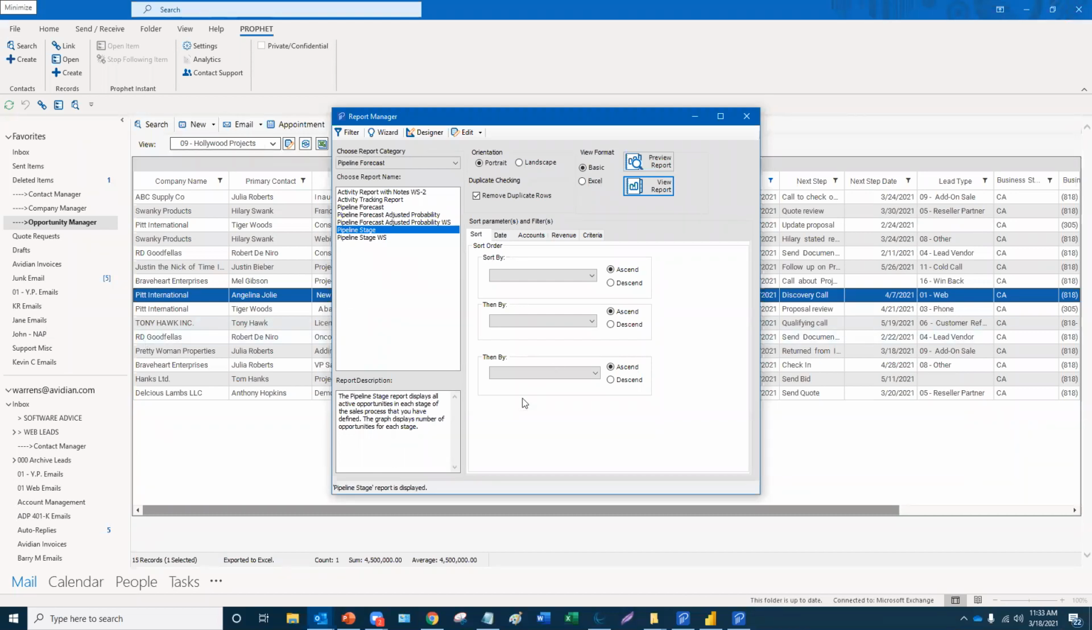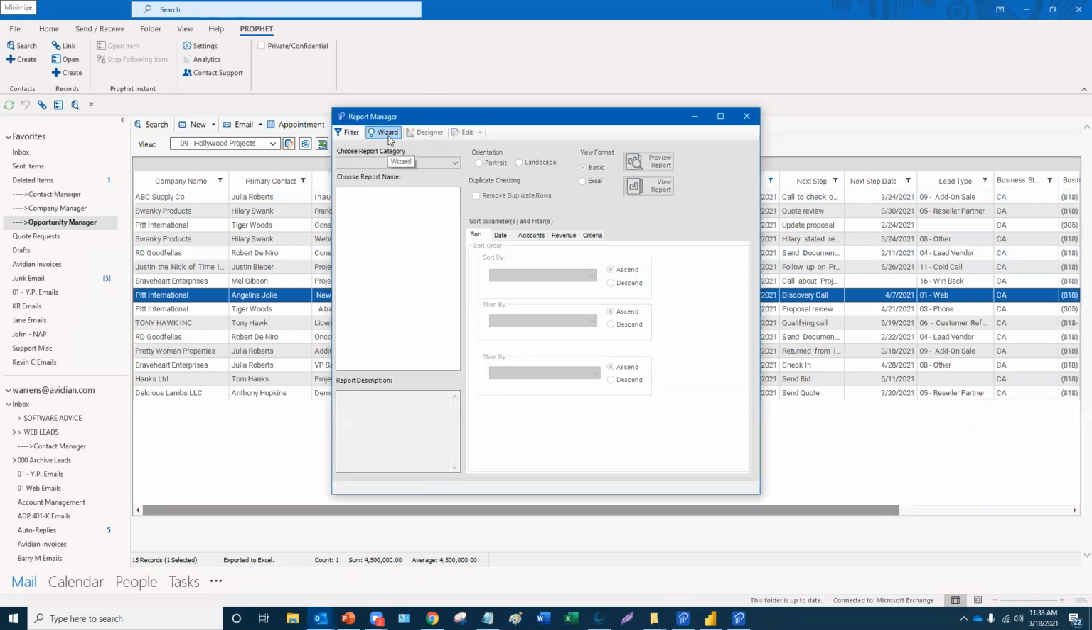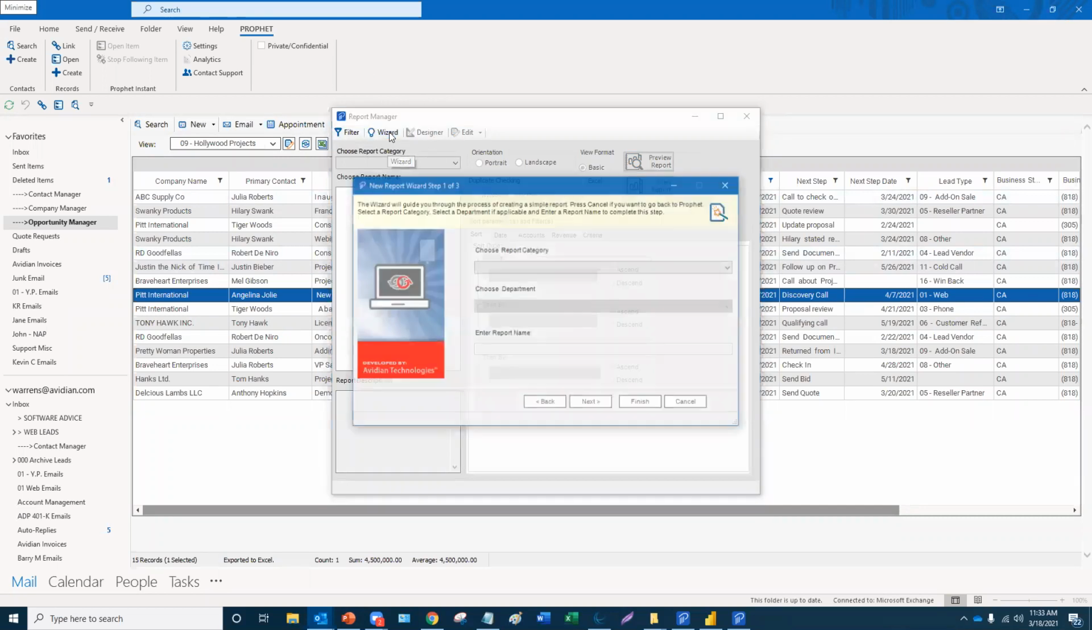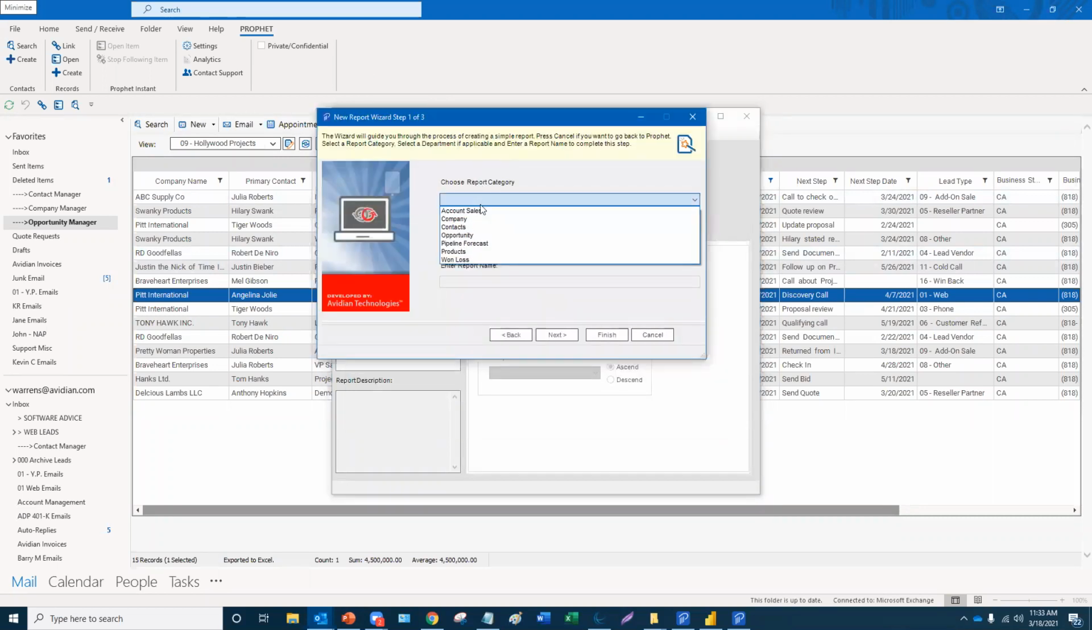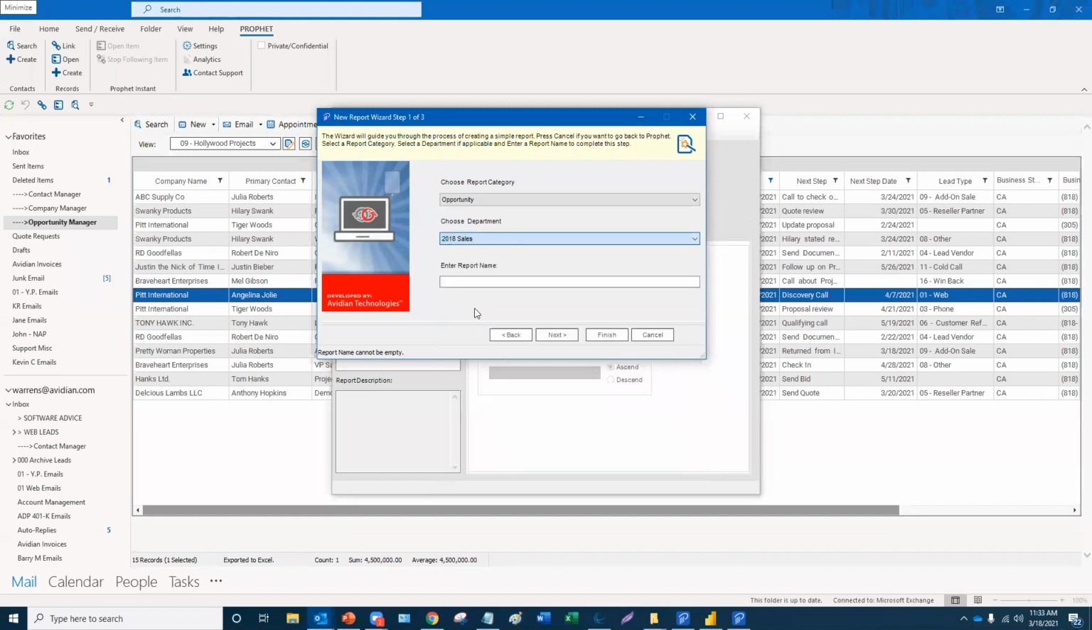I'm going to show you how to create a new report now. And that's using this tool called the Wizard. So I'm in Report Manager. Going back, I just click on the button that says Reports here in any one of my managers, Profit Opportunity Manager or what have you. I click the Wizard button, and this brings up essentially a report builder. So first of all, you decide what category you want to build the report in. I'll say opportunities. If you have used Profit in multiple departments, you're going to select the department, sales or what have you.